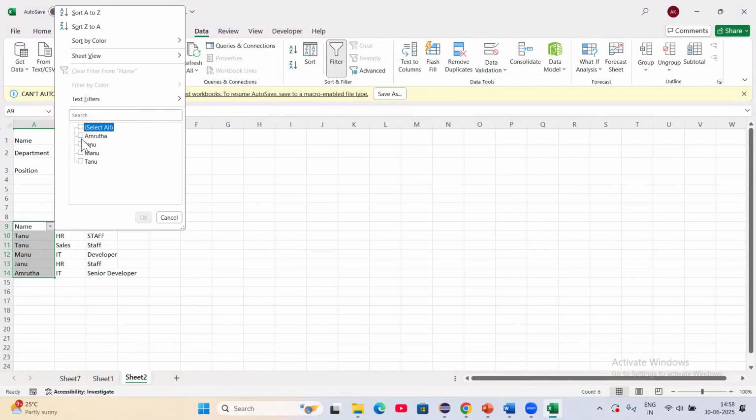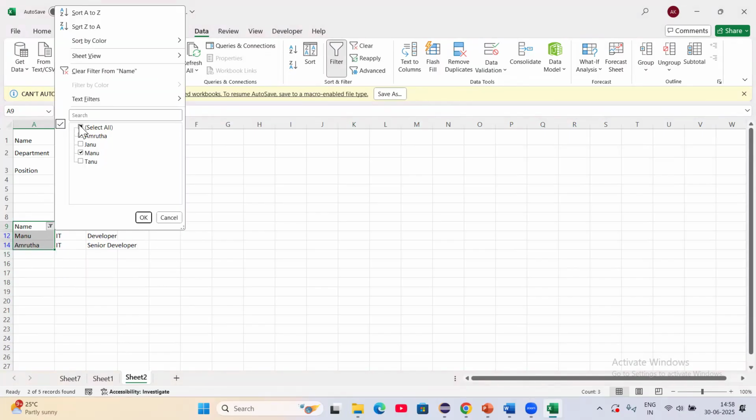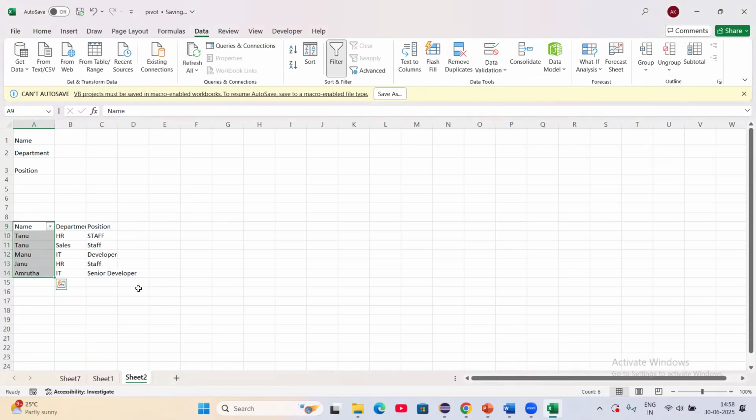Instead of select all, I want only Amrita's and Manu's data. So I will select only Amrita and Manu and click on OK. It will display only the Amrita and Manu data. Next, clear the filter, so all the employees' data will be displayed.